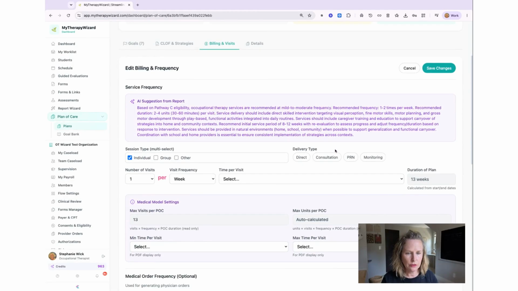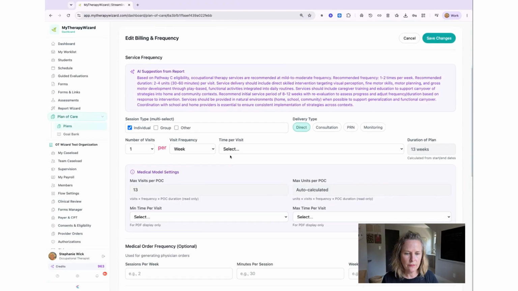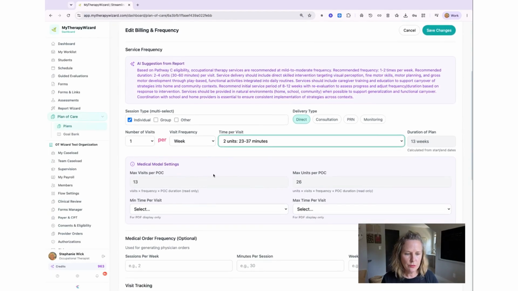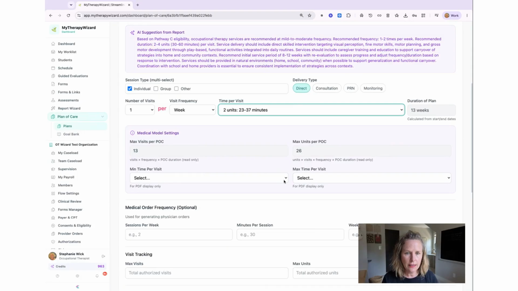So anyhow, billing and visits, I think this is really strong. When you add on your billing and visits, the AI suggestion will be here from the report. It's just guidance. Okay. So then you can choose what you want. So let's say if I want to do once a week for 2 units, it's going to auto calculate what those units and visits look like. Again, if you were doing this for an IEP, you don't have to really worry about this. You can just change it here.